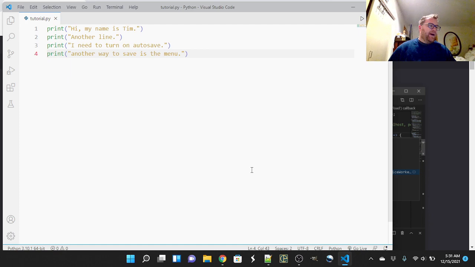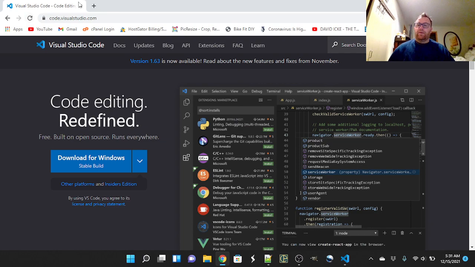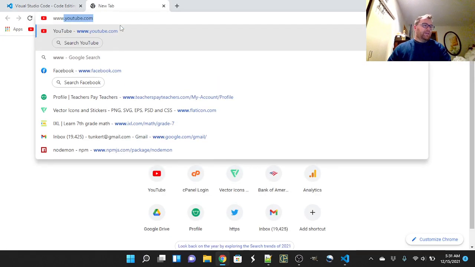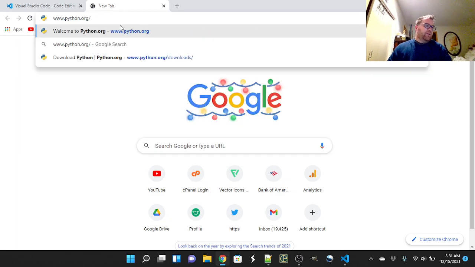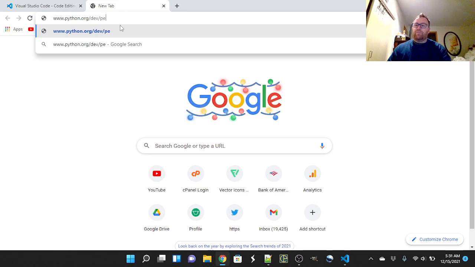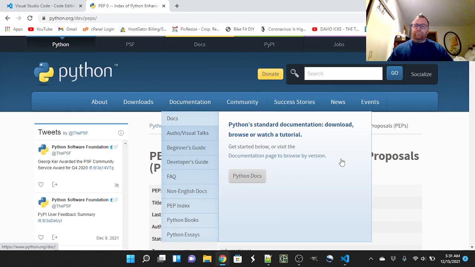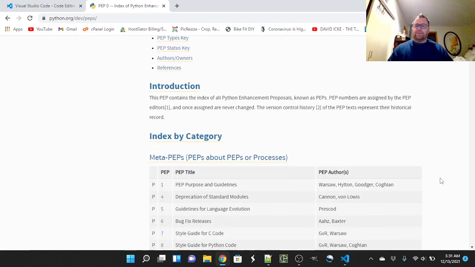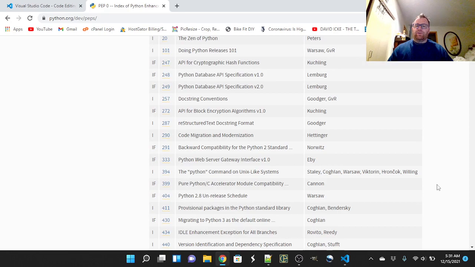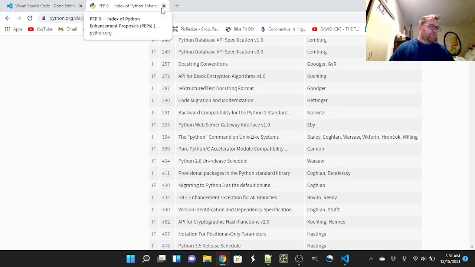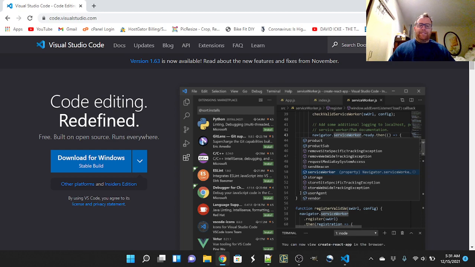Oh, if you want to know about Python linting styles, we can go to www.python.org and go to dev/peps. Okay, and so we've got our PEP guidelines here, and you can read through that if you so choose.